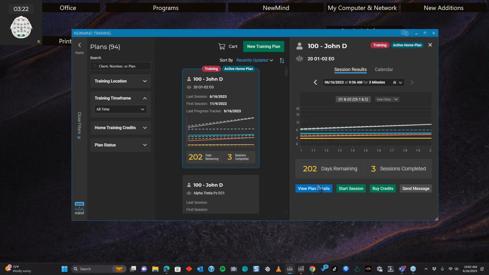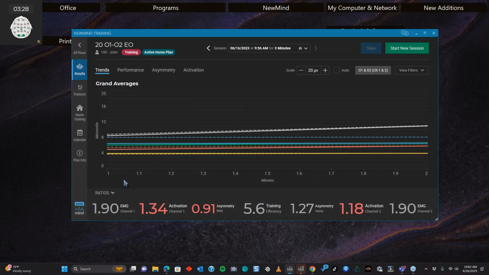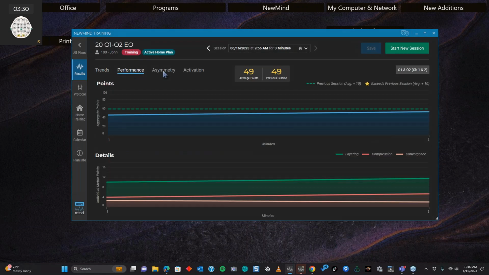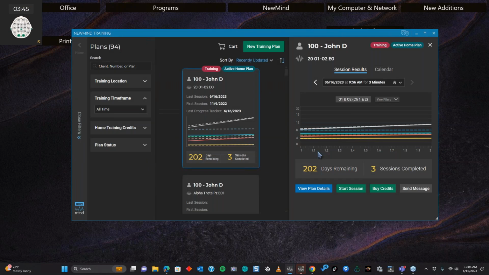Now, just so everyone knows, if you do click on view plan details while they're training, you're going to get all their numbers. You're going to get performance, asymmetry, activation, but this is going to be static now. This screen will not update every minute. So you can just look at it and say, okay, EMG numbers are good, asymmetry, training efficiency. And then if you go back to all plans, you can let this run for maybe another 5 or 10 minutes. And then when you click on view plan details, you'll get the new updated information.